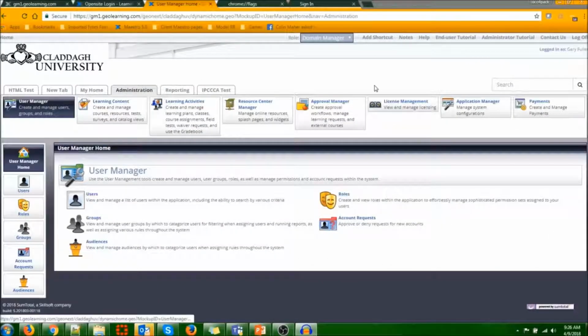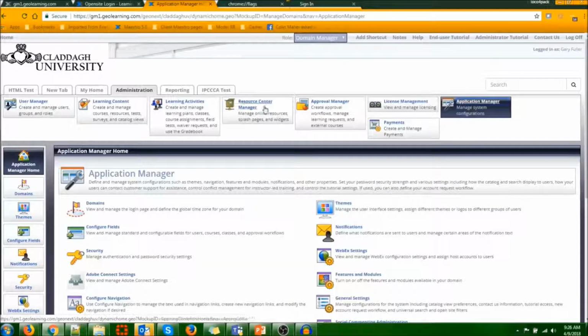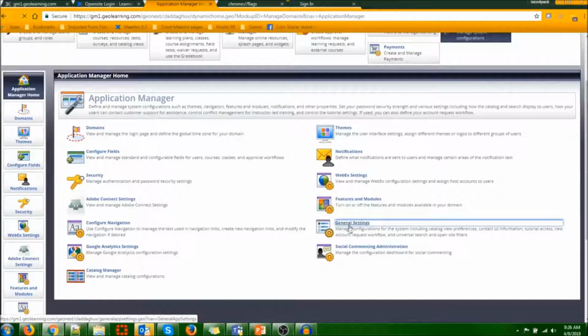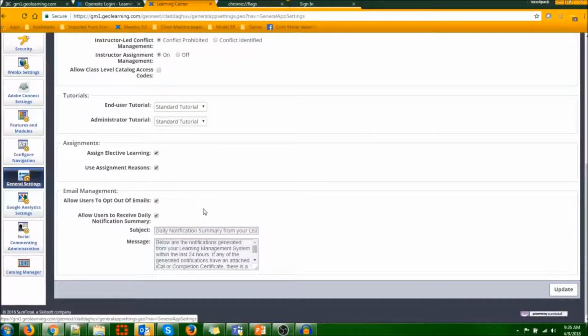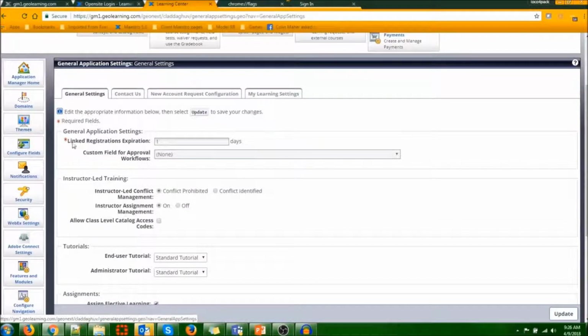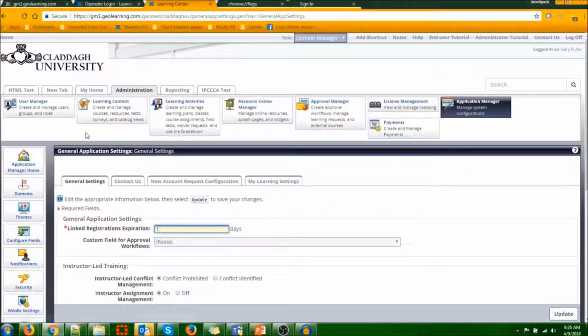Now let's look at the three LRE settings. First, we will navigate to the global setting, and we will do this by going to Administration, Application Manager, and General Settings. Here we will see that there is a general application setting for the linked registration expiration, which is currently set to 1.